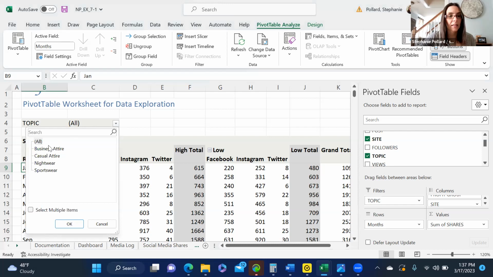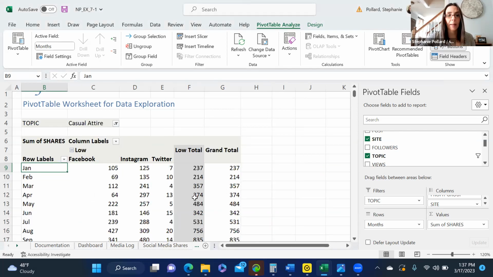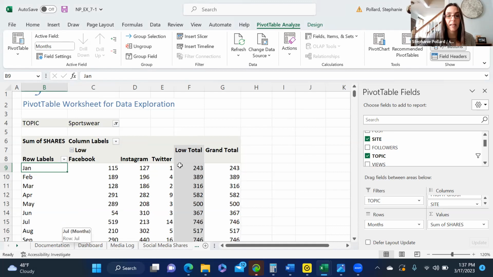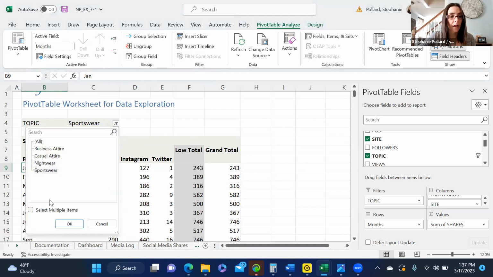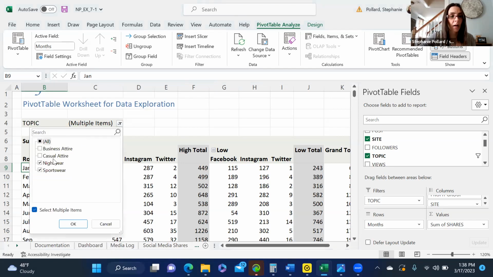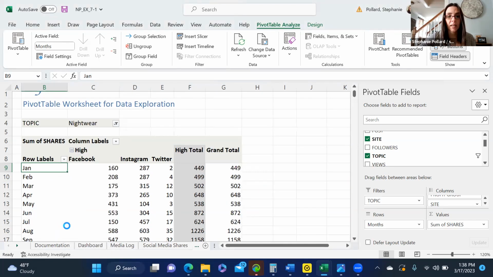So then I can select that and say, okay, maybe I just want to see casual attire. And again, I'm looking at my data now just for casual attire. Or maybe I want to see just sportswear, and I'm looking at my data now for just sportswear. And you can hit the checkbox here to select multiple things. If you want to look at nightwear and sportswear together, you have that piece as well. And again, it's just a nice way that you can kind of play around here.